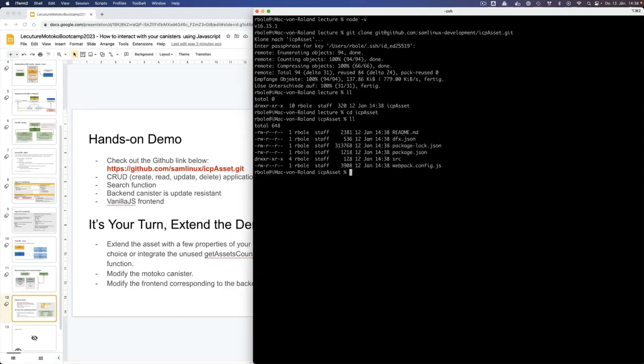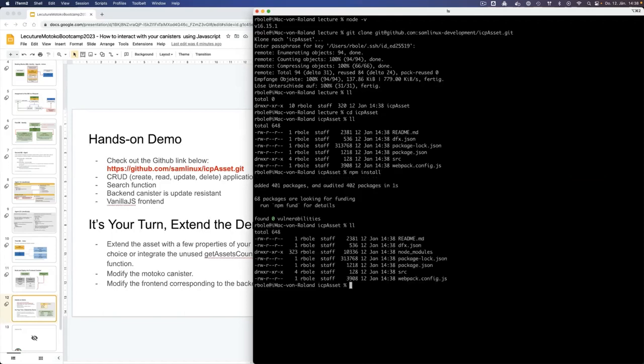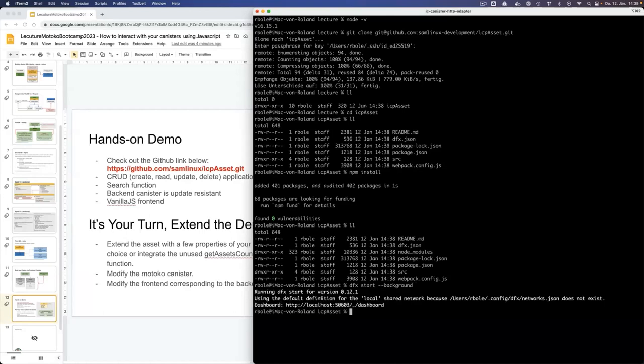The next step is to install all the needed dependencies. This can be done with the npm install command. Let's check. You can see here we have all node modules installed. I think we are ready to install and deploy our project, but first we have to start the local replica. We can do this with the dfx command, dfx start in the background. Now the local replica is starting and running. And now we are ready to deploy our project, and this can be done with dfx deploy.